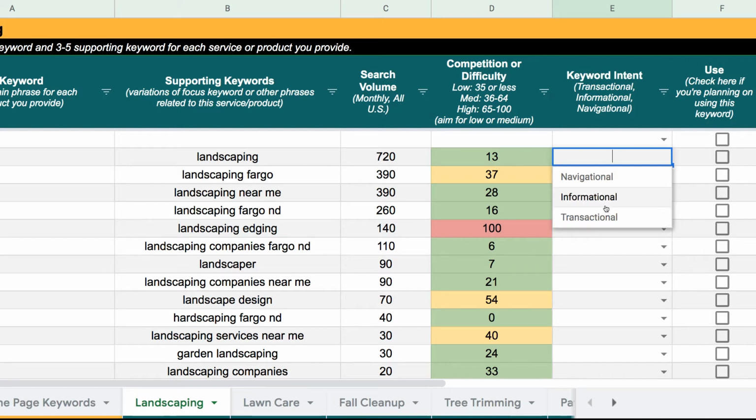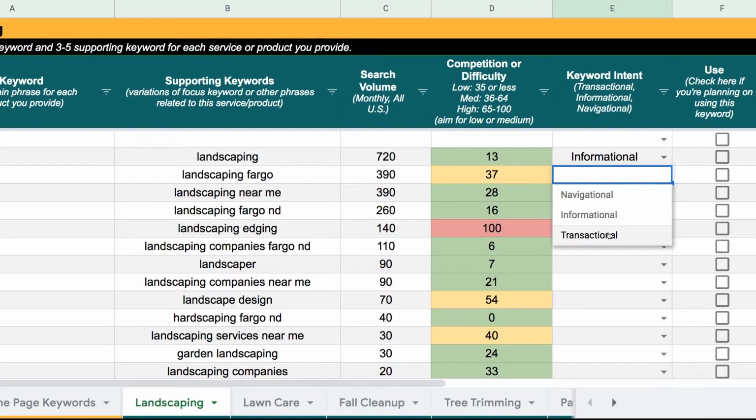So let's just start with landscaping. So landscaping, it's pretty broad, so I'm just going to put informational. Landscaping Fargo, I'd say that's pretty transactional. Anytime there's a city name or like a neighborhood name or something like that, more likely than not, the person doing the search is looking for a landscaper in that area. Same goes with near me searches. Those are pretty transactional.